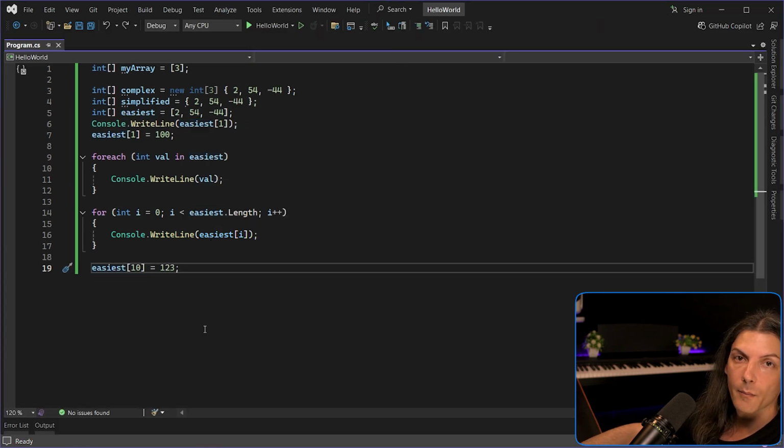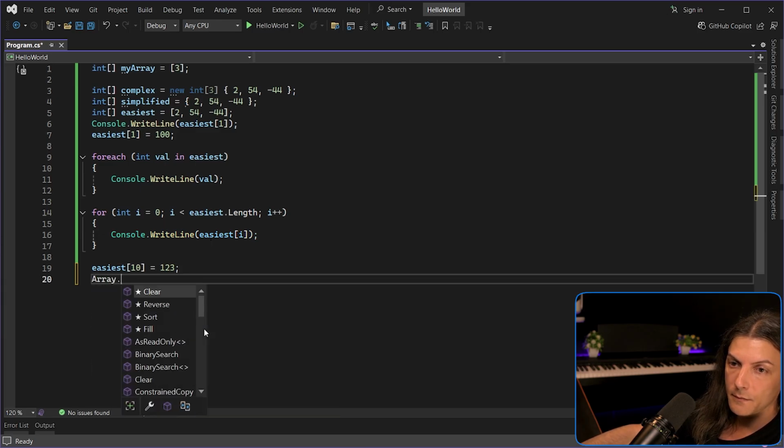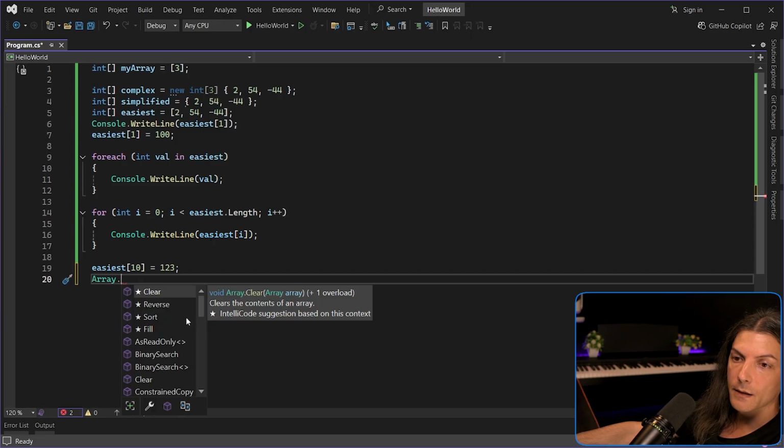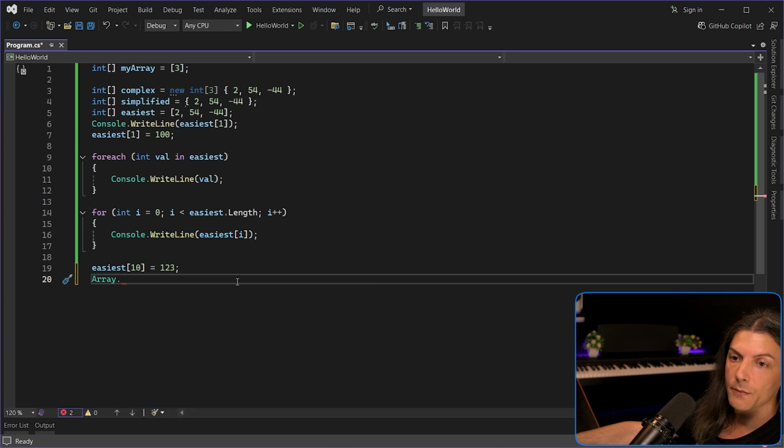We haven't learned about methods yet. In fact, this will be the topic of the next lesson. But if you write array dot, you will see a list of useful functions like the previously mentioned resize. In time, we will explore these too.